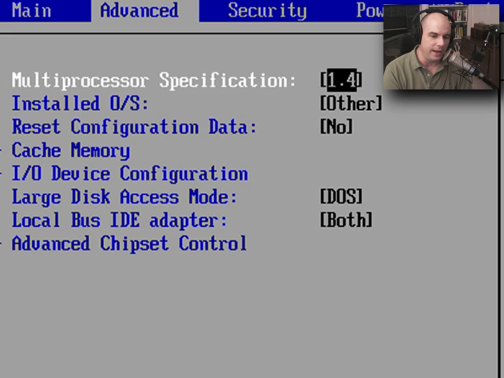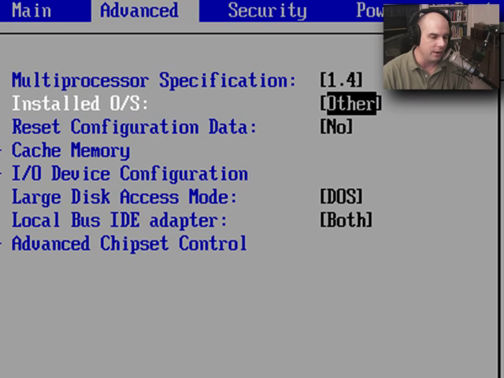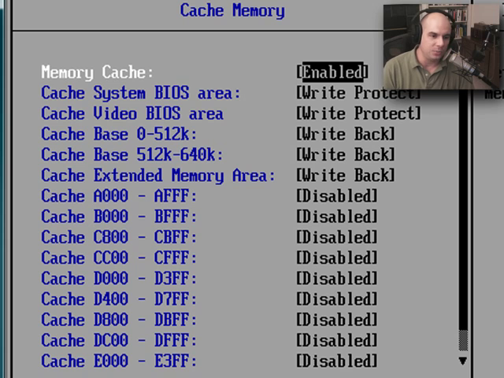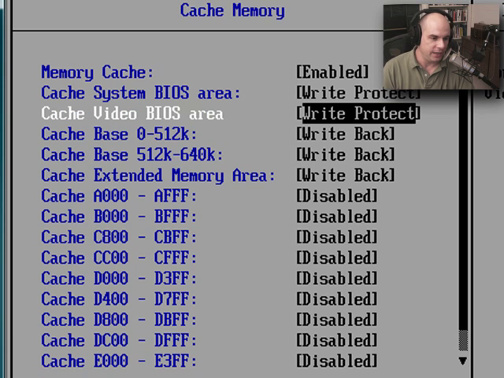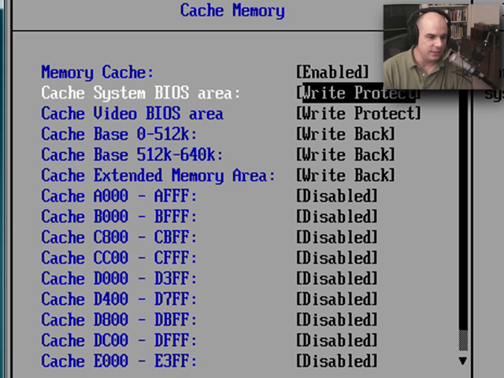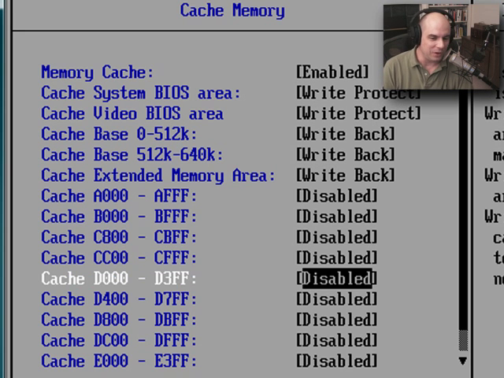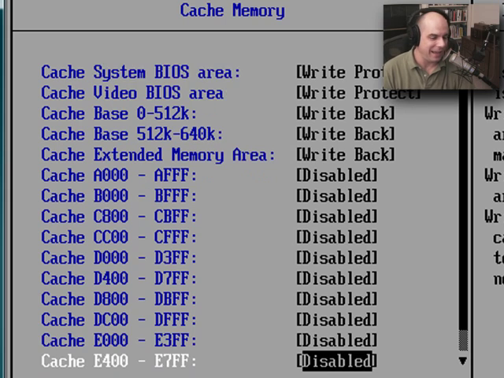This could have a dramatic impact on the performance or the availability of the computer that this happens to be running on. You can see there's other settings here for operating systems, and here's an interesting one, cache memory. You imagine making a change to any of these types of things that deal with video cache and system BIOS area caching and the exact memory range where you'd like to set a cache.